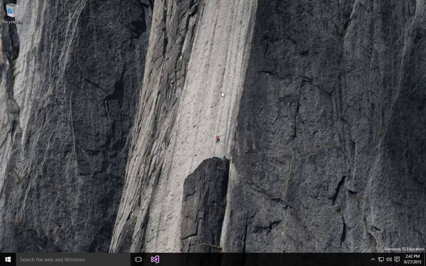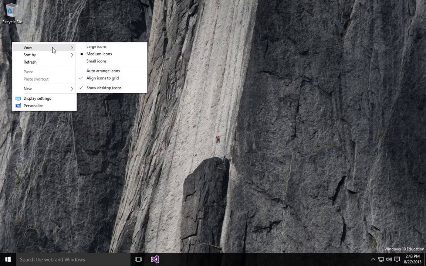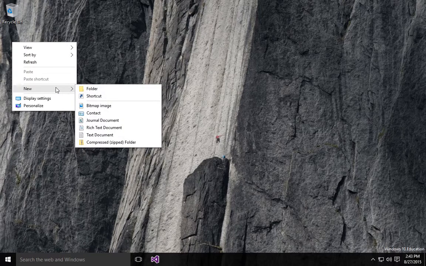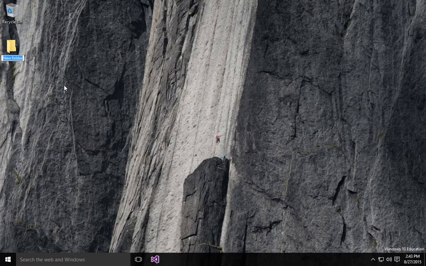So let's start at the very beginning of how to make this Hello World program. This will also be an introduction as to how to make a program in Visual Studio right from the get-go, because we haven't done that yet. So the first thing we're going to do is right-click on the desktop here and make a new folder. I'm going to call it Justin's Programs.